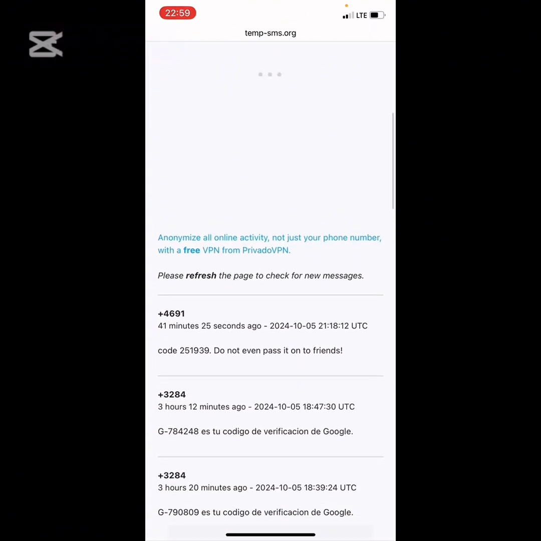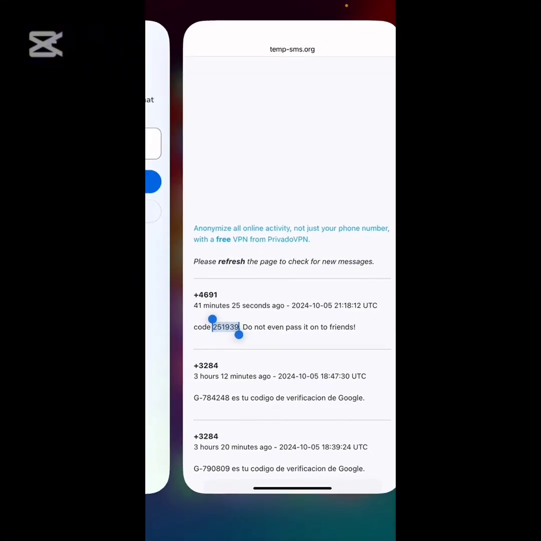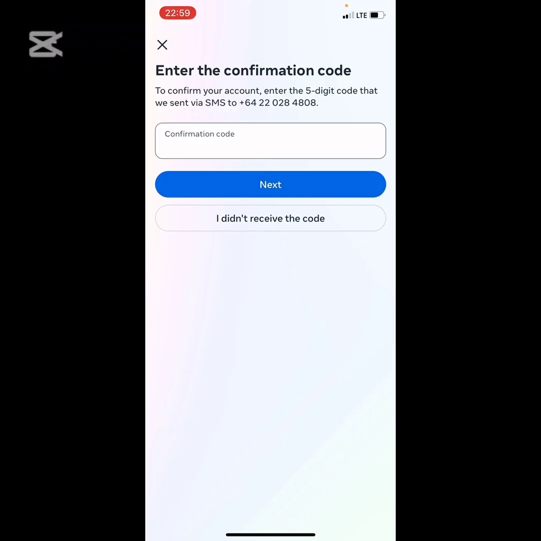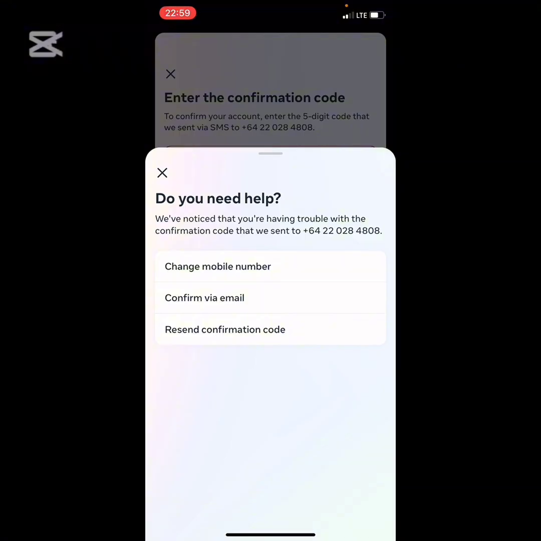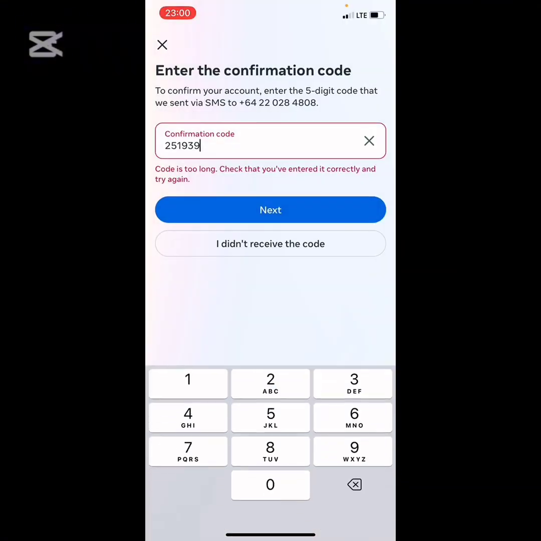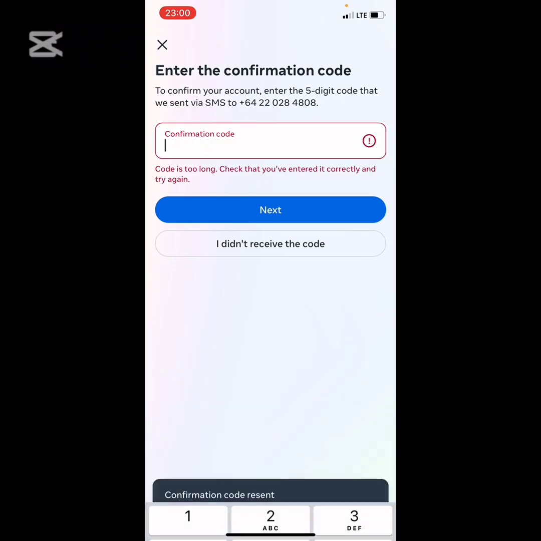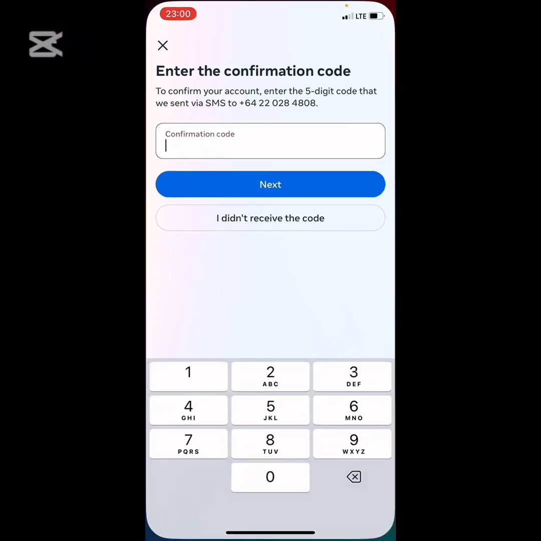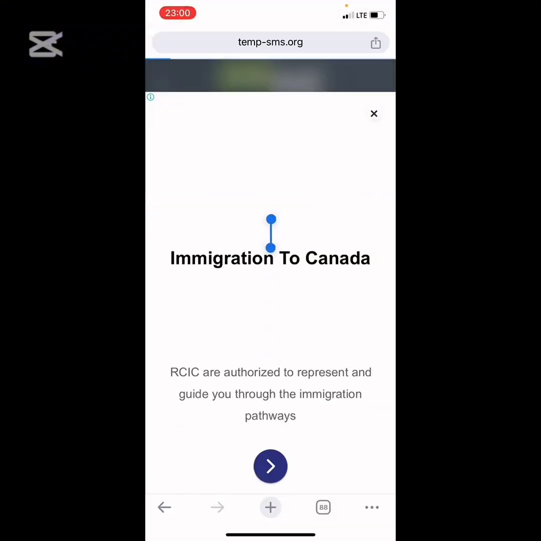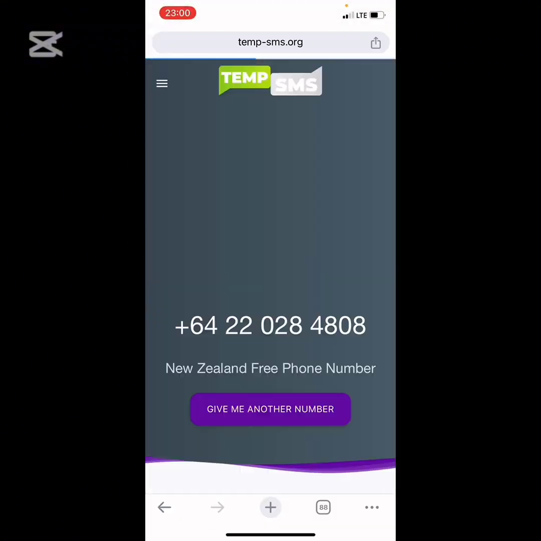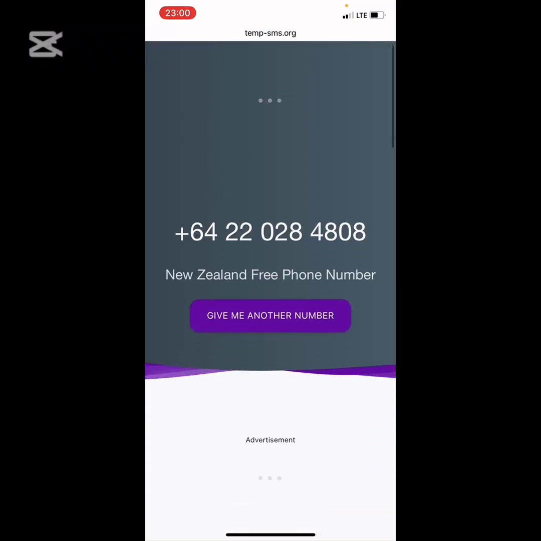I think we got another new code. Let's copy this one and check out what it is. You see it's a 5-digit code, so I don't think this is it. Let's resend. Just keep trying. They have resent another one, so go back to the site. Make sure you keep refreshing. We want to see a 5-digit code.